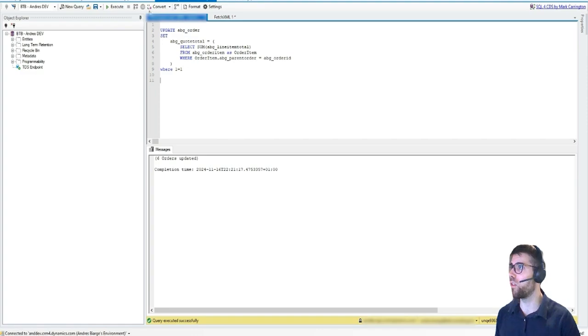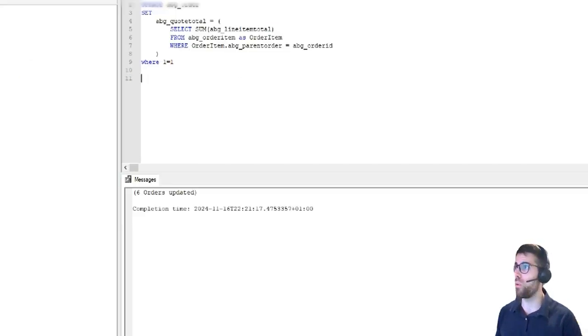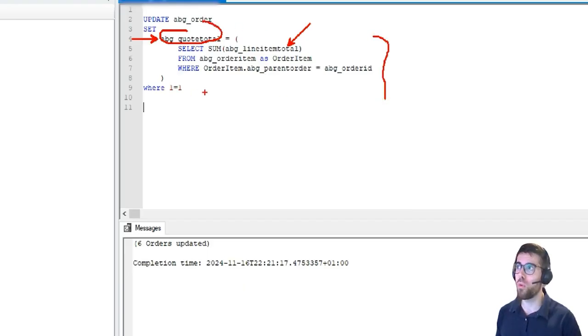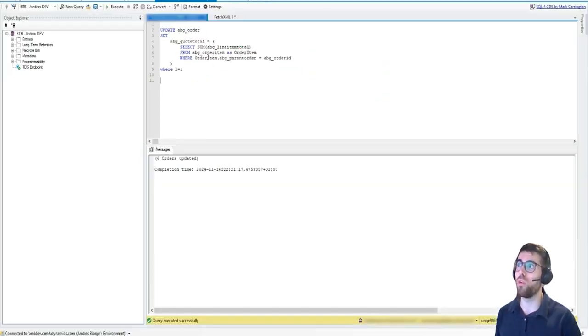Alright, so let's go back to XRM Toolbox and the SQL4CDS tool. What we are going to do here is basically do the update, and we have to update this column, the quote total, and the quote total is going to be the sum of this line item total column, as we saw. Basically this is it. The SET sentence can have subqueries, just like this one, and this is a subquery where we are getting the data from the order items.